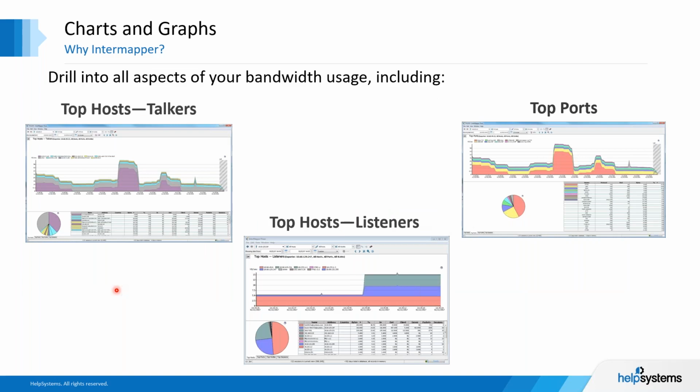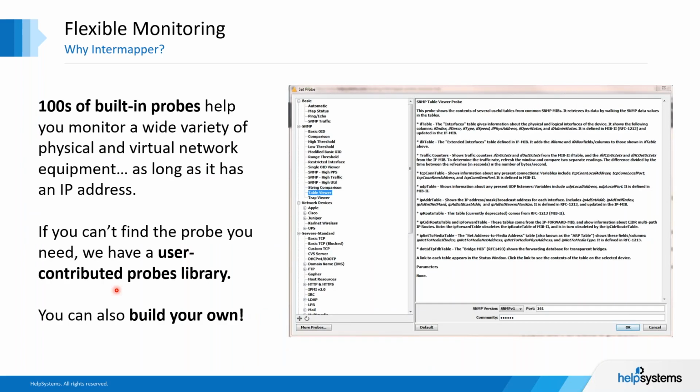And then these are some of the charts and graphs. Again, these are essentially the information presented by our NetFlow component. You can see top talkers, top listeners, top application ports. And then our flexibility in monitoring comes from the probes that we have built into the product. The probes are essentially the backbone of what we do.